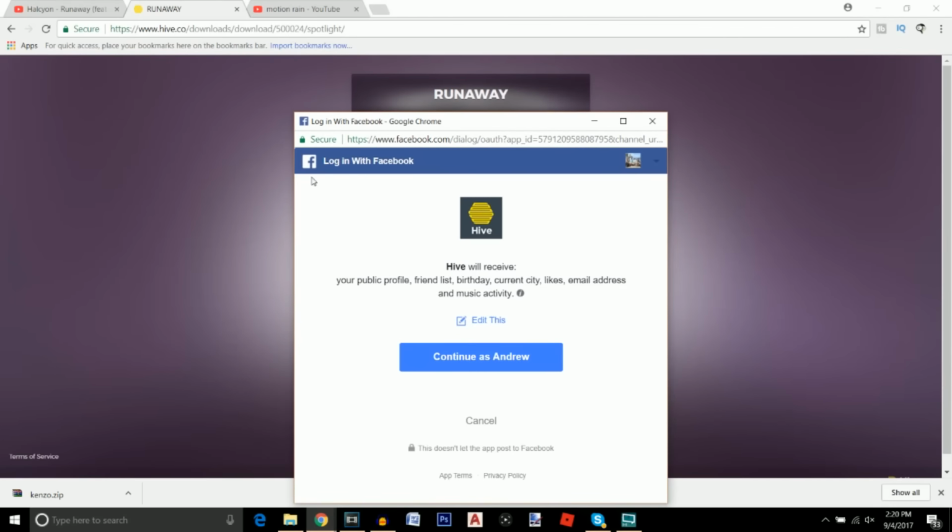You have to log in with Facebook or whatnot. So you just continue as Andrew. I'm not going to go ahead and do that. Continue as your profile, and you should be able to get a free download. After you get that downloaded onto your computer, go back to that file.